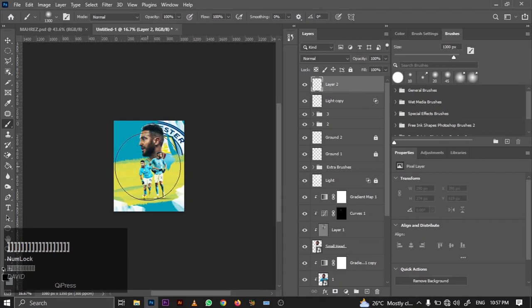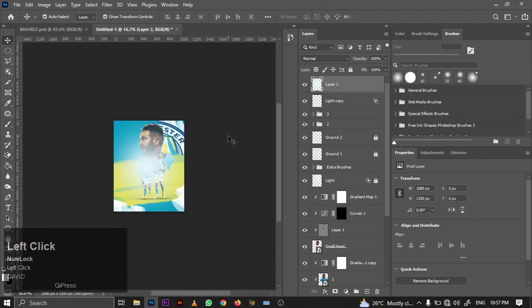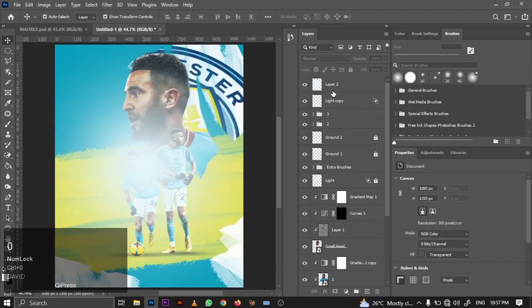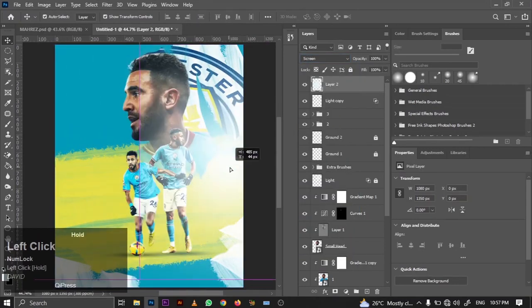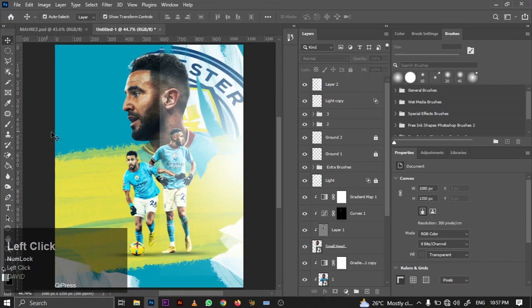Alright. Make sure it's not too big. I'll just stamp. Click on X. Stamp this color here. Then click on Control 0. Change the opacity and turn the blend mode to screen. Now just move this over here.